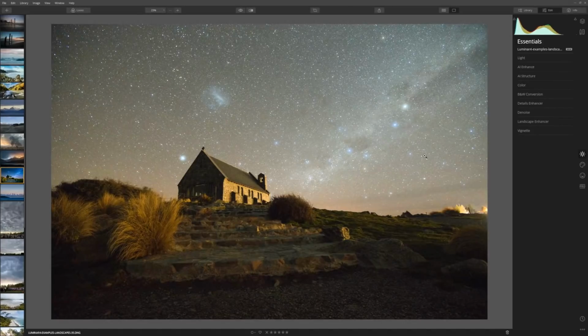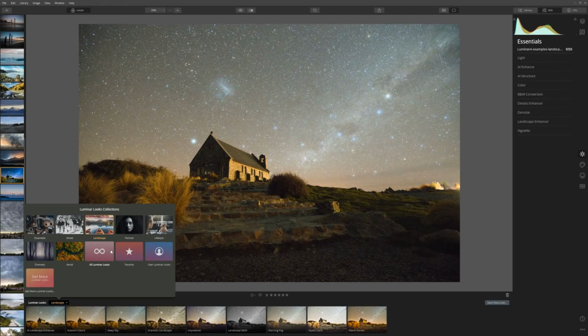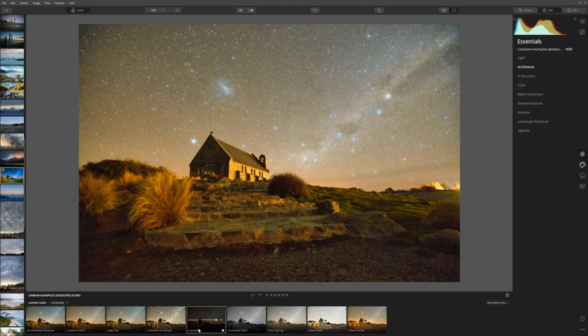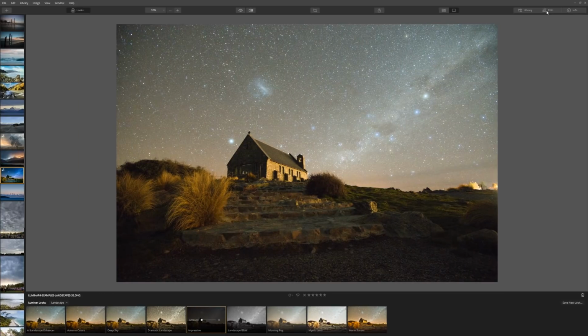A great place to start is with the preset looks that come bundled with Luminar. Simply click the looks button along the top row. You can select an appropriate family of looks and simply click the look that you want. From here you can go further and fine-tune the look of your photo using the edit menu situated on the right hand side. A great place to start is with the Essentials tab.